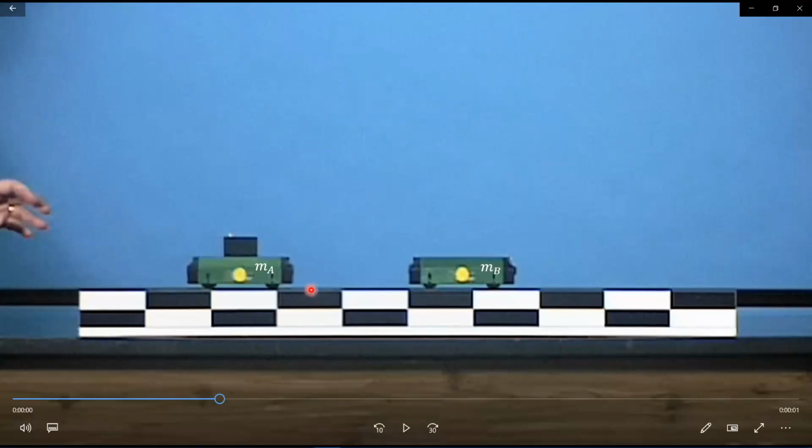Now, it's not obvious just from looking, but there are magnets mounted on the bumpers of these carts, which will allow them to interact, to push on each other without actually touching. And the advantage of that is if the carts actually bump into each other, we're probably going to hear a sound, for one, and sound waves require energy.